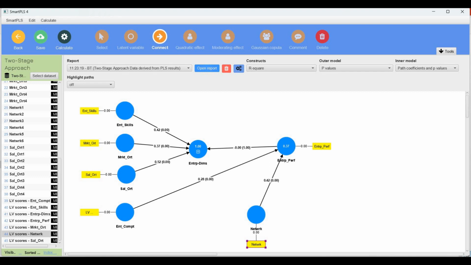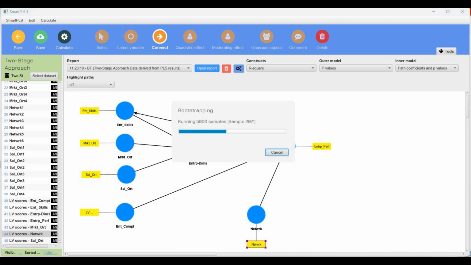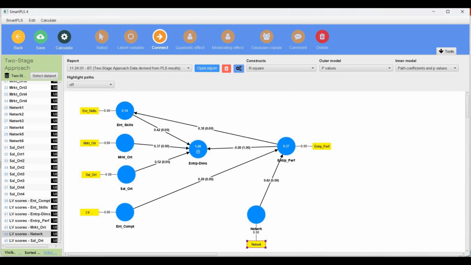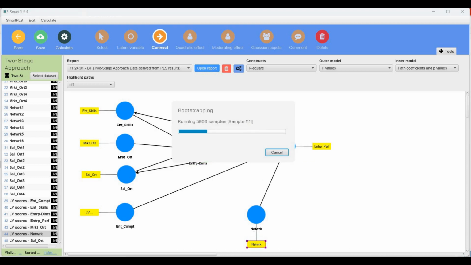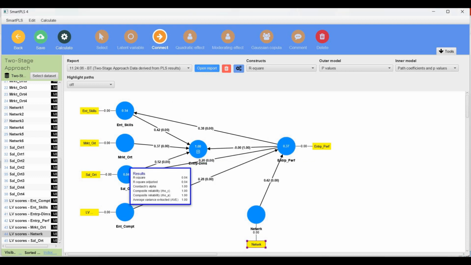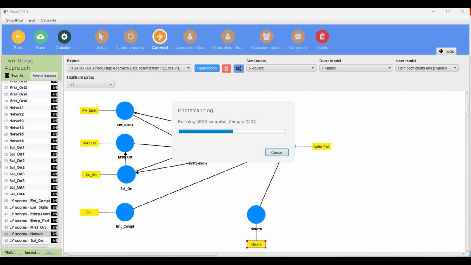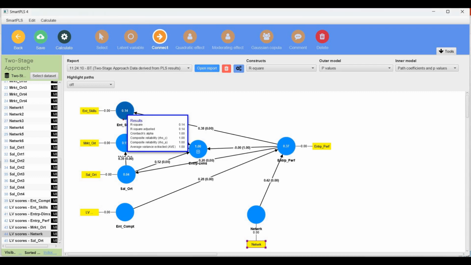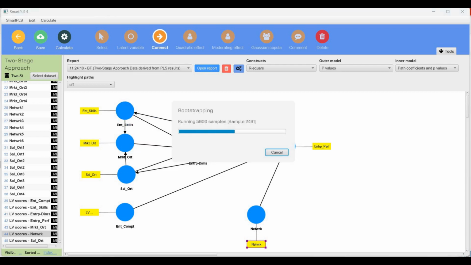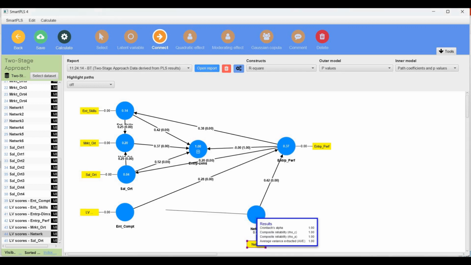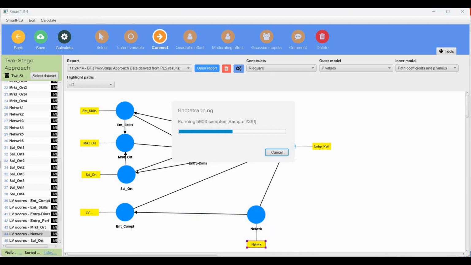Here you can also make more connections like this one. You can take this one, and automatically the bootstrapping will run. You can also do this one, and automatically the bootstrapping will be done. So now you can make it so much more complicated. Even you can do this one. Yes, we have done this one.